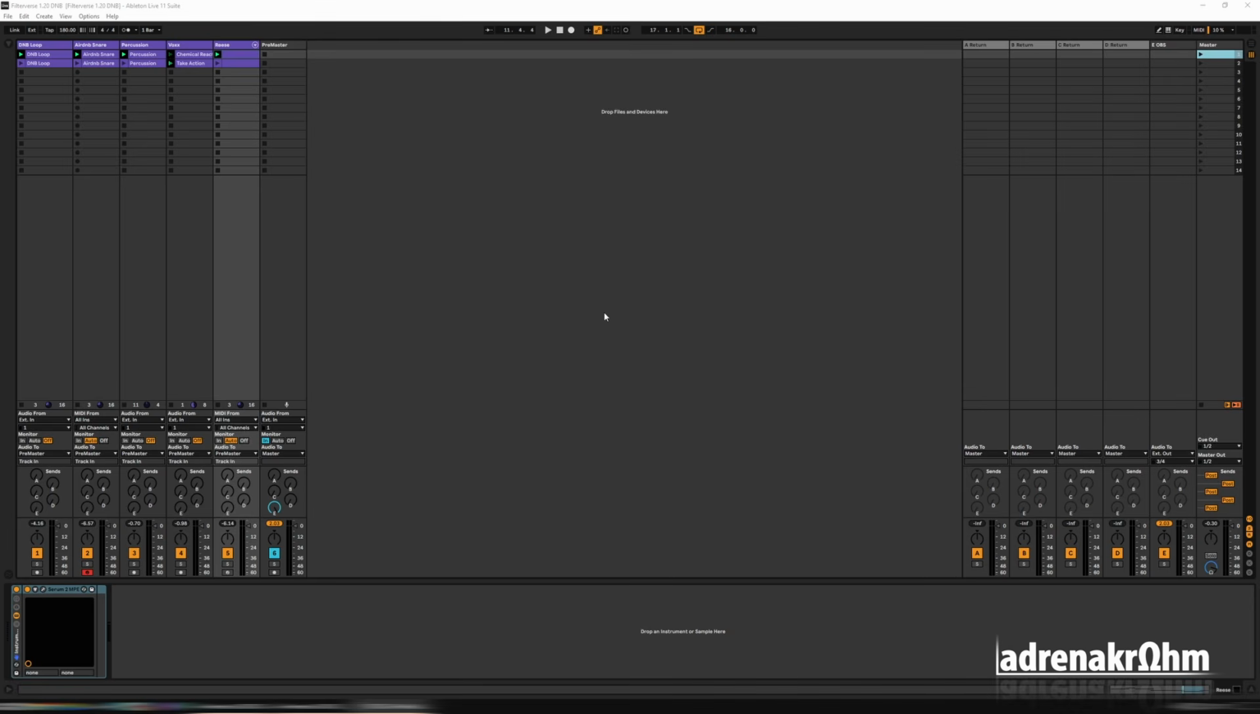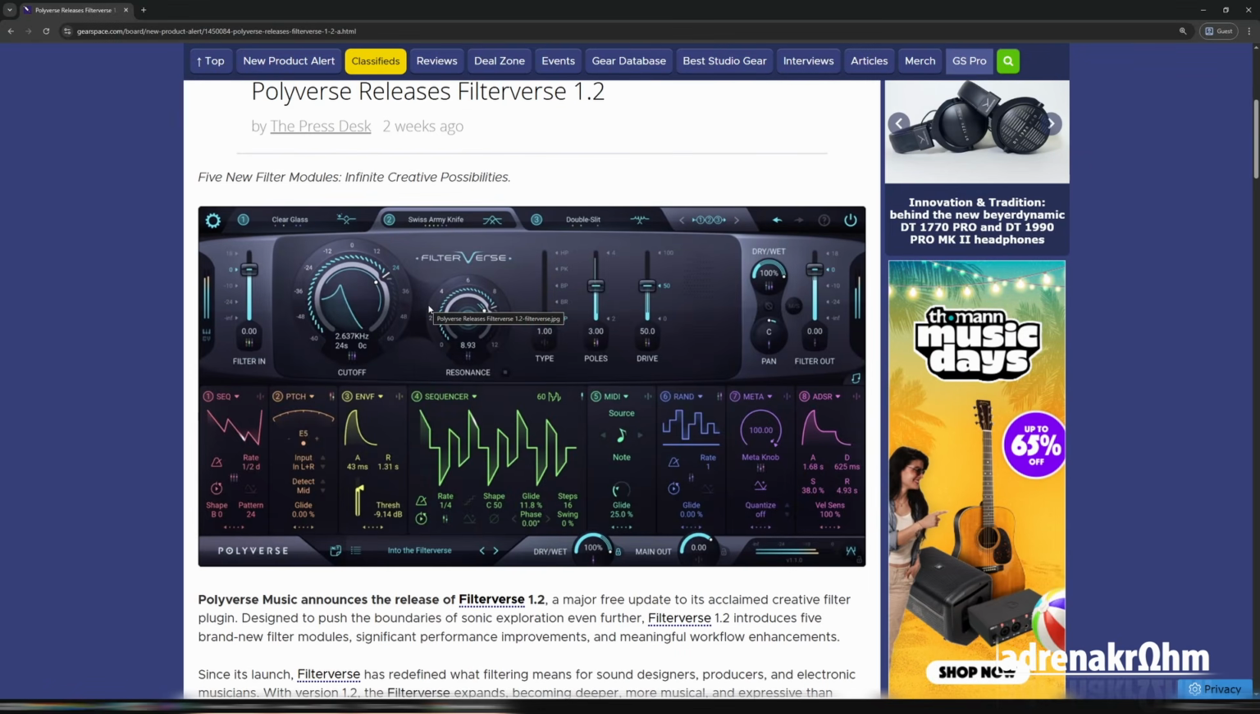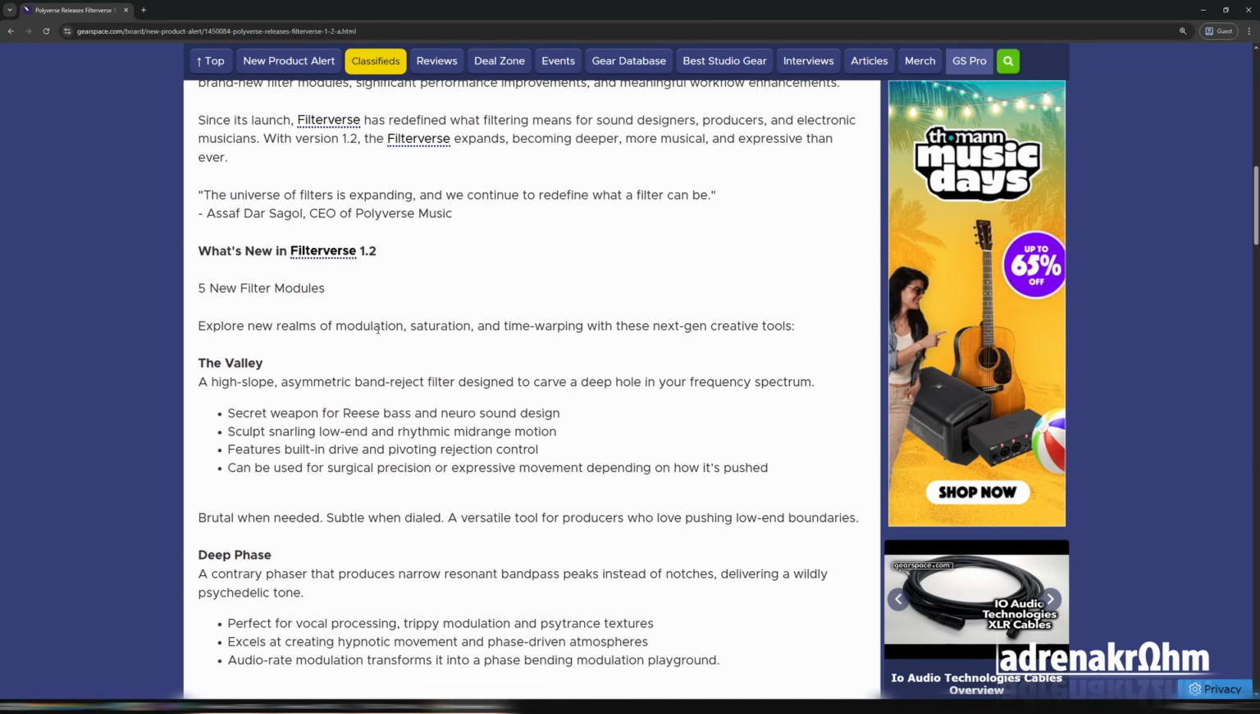This week we're looking at the new Filterverse update, version 1.2. So looking to the Gearspace page where the press release was listed, we see the following new features. We have 5 new filter modules.